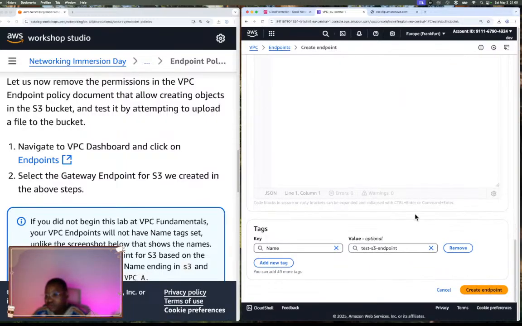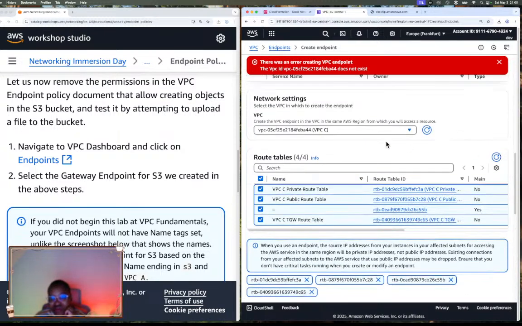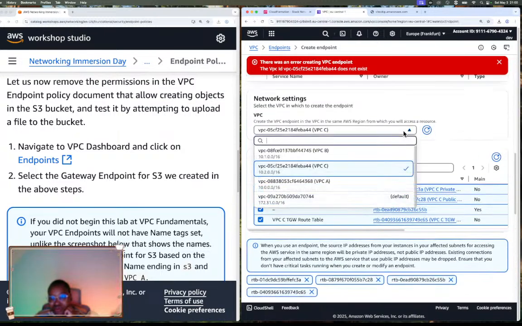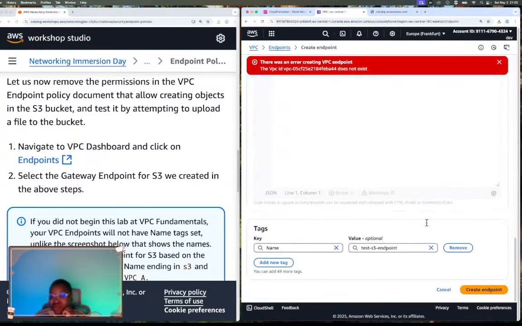So I'm going to create this, just to create it first with the full access. Okay, the VPC I selected does not exist. Let me refresh it. I'm going to use the VPC here, my default VPC. This one should work.